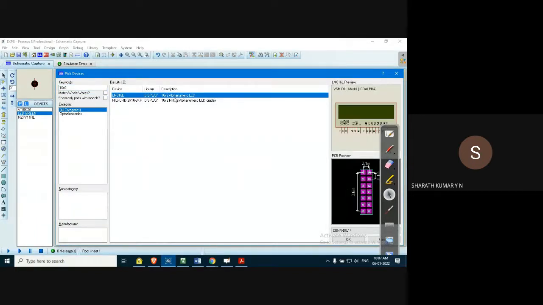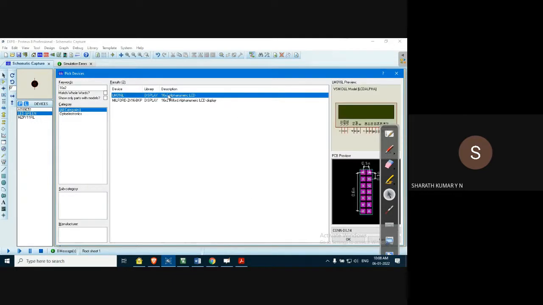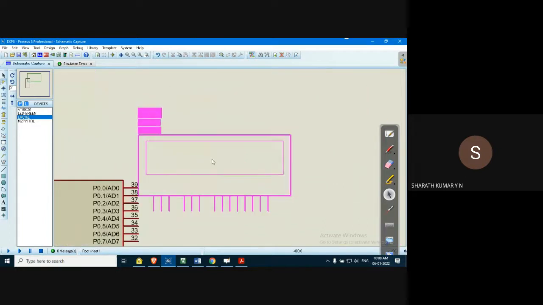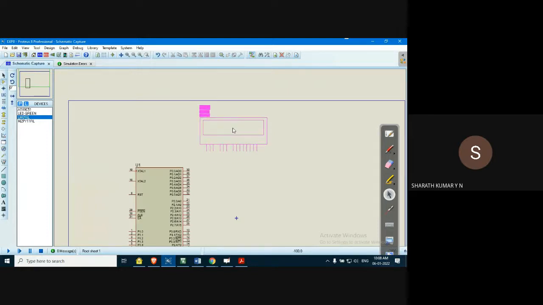In our case, it is a 16 cross 2 alphanumeric LCD, because the LCD display, just like a 7-segment display, is used to display alphanumeric characters, 0 to 9 and A to F or something like that. So select the LCD display. We have this also, but this is better because this is the hardware we have in our laboratory. Select this and place it anywhere. Let me place it somewhere here, because I need to connect a lot of other things like resistor and supply. Okay, fine, done.